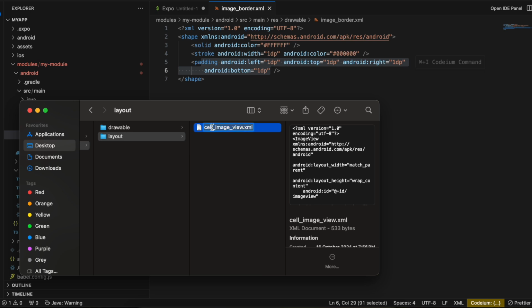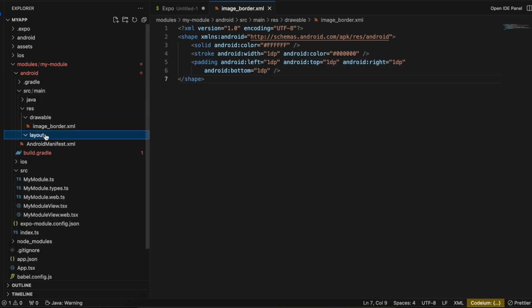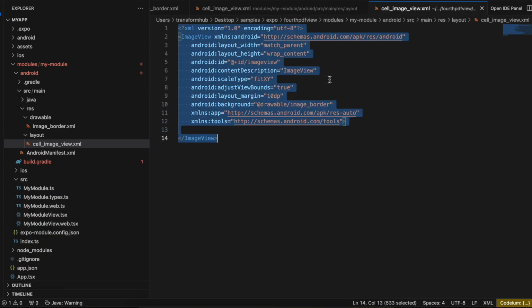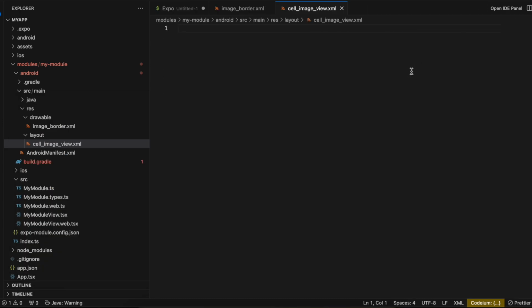So basically each cell will contain an image view. That's what I have taken over here. You can do this programmatically as well, but I am more comfortable with XML. That's why I created an XML file. So I'll just copy this and paste it here.